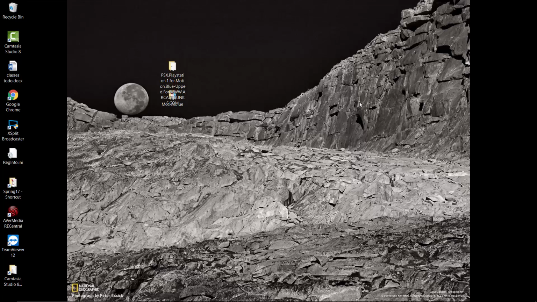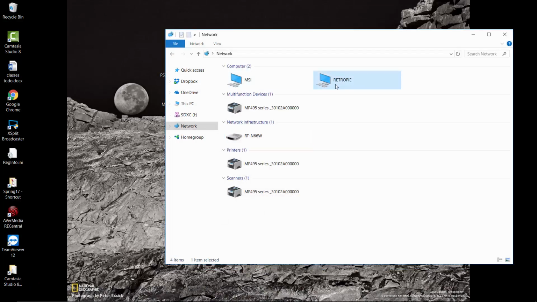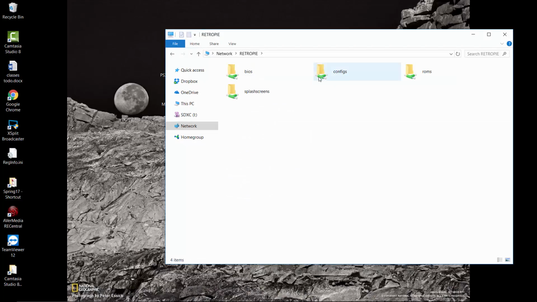Now you should have Motion Blue showing up on your screen, and your Pi is all booted up, but you also need your computer now. So now, as you can see, I have my Pi here. This is my Pi running Motion Blue. And as you can see, when you log in, you should have these folders here.